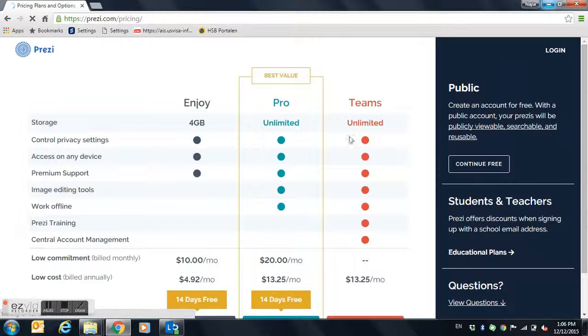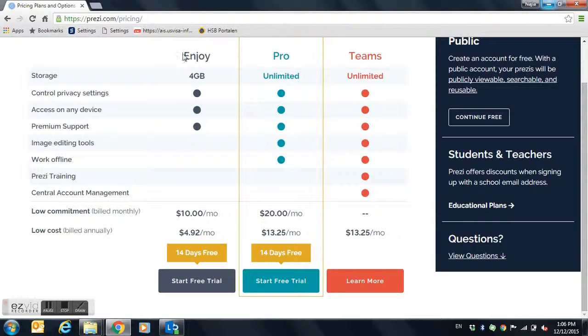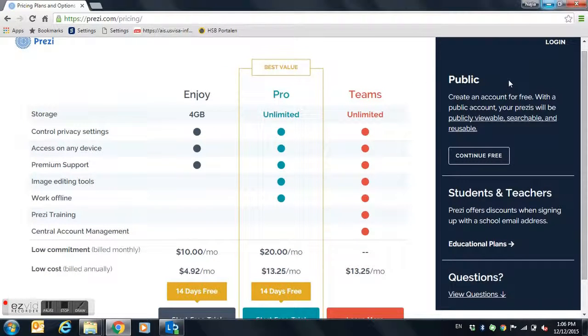So Prezi does have a few different options for the account type that you can have. There is Enjoy, Pro, and Teams, and for all of these you have to pay. However, there is a free option, and I have been using the free one and it works perfectly fine. I have not run out of storage, and I've been using it for a long time and have quite a few Prezis on there. However, it is public, so that means that anybody could see it. But I really recommend this one because it's free and it's really good. So you have to click continue free.